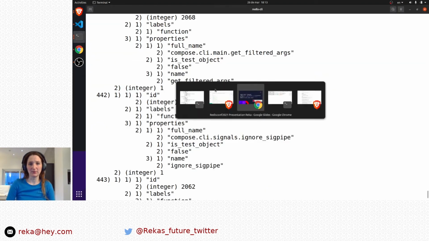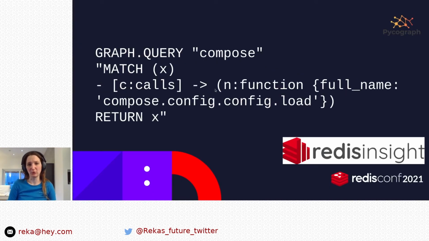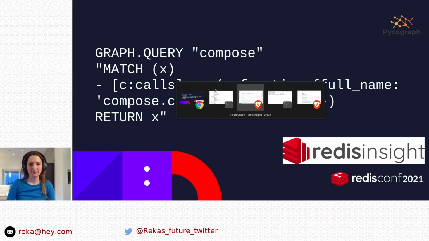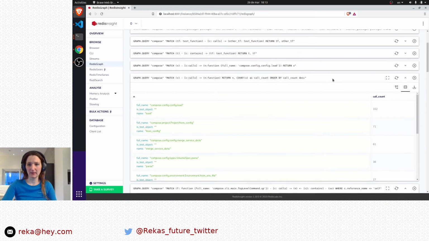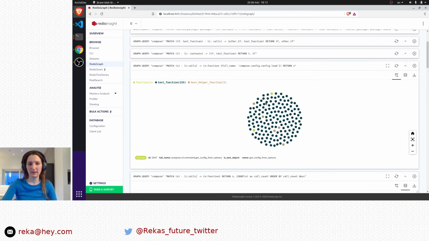So as the next step, we would like to figure out who are those functions calling load. And now we see something perhaps interesting, that yes, we do have 162 calls indeed, but the majority of them is actually coming from test functions, 5 from test helpers, and there are only these 2 functions here which are calling load from the production code itself.